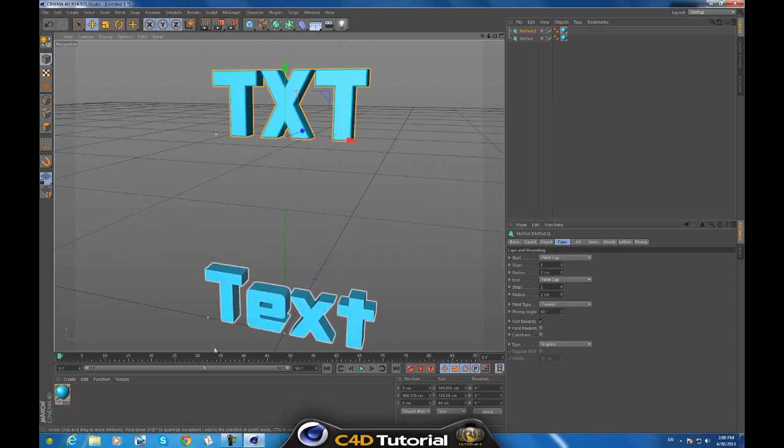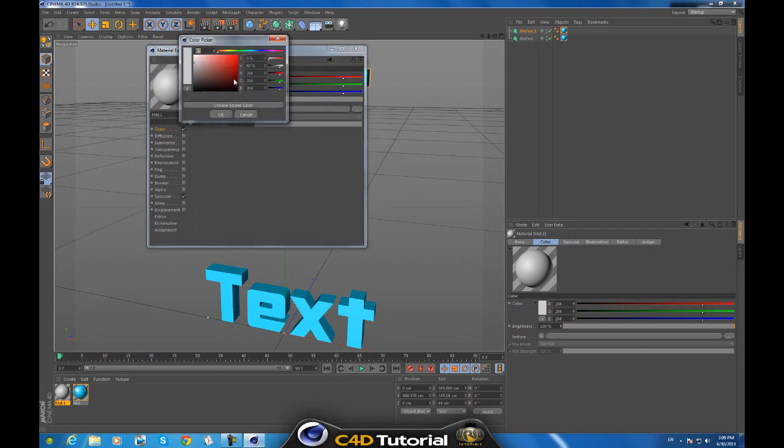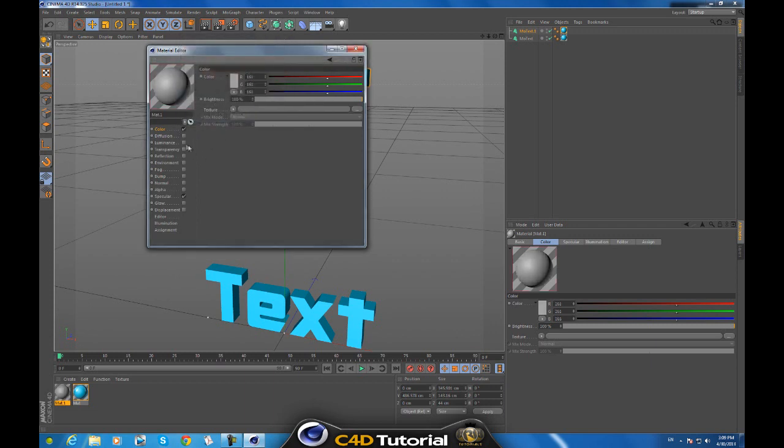So now let's create another material. Let's make it, I guess, grayish, and also with reflection. Fresnel, 50 strength, brightness 0.